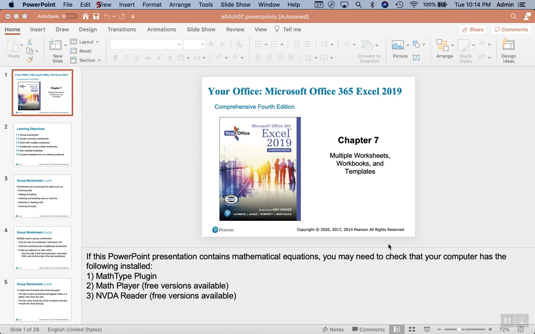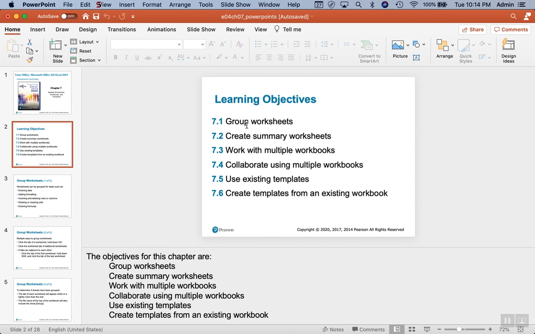Okay, so we're going to go through chapter 7 here. We're talking about the ability within Excel to work with multiple worksheets, workbooks, and templates. Some of the things we talk about in here are the ability to group worksheets together, the creation of summary worksheets, and the ability to work with multiple workbooks, take data from multiple ones, and consolidate information.